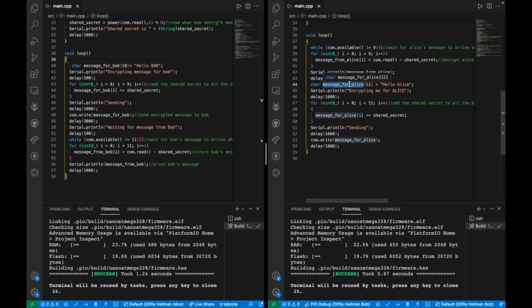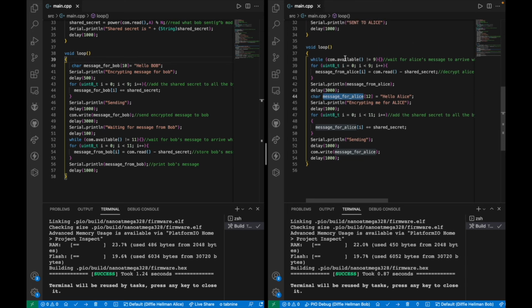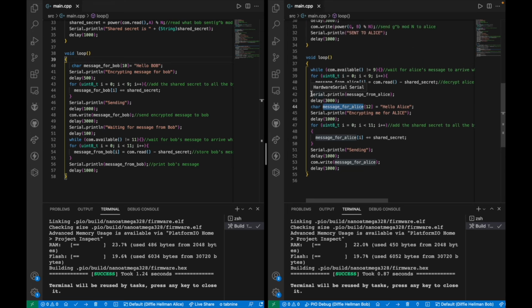Oh, it should be, yes, it is Bob here, so it's right. So here we print the message that Alice sent. Now we are writing the message for Alice. Here we are on Bob. So this is 12 characters long: 11 characters, 5, space, 5, and the \0.